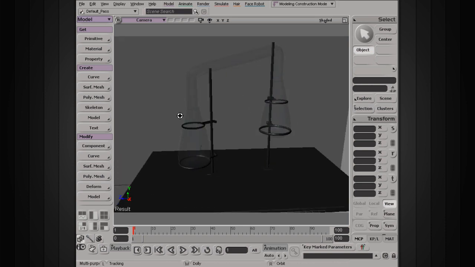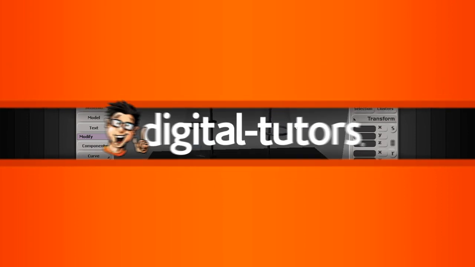So in the next lesson, we'll learn more about this interface, drop in an object, and learn how we can use the control panel over here to move our object around.